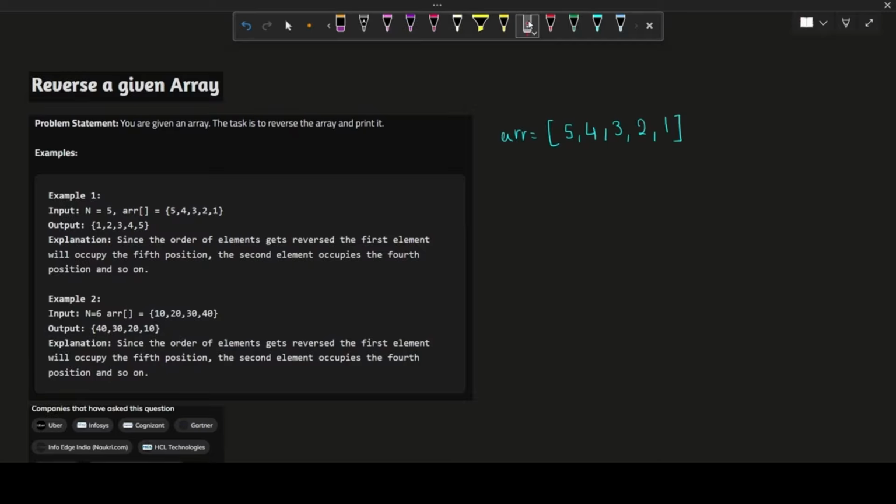Let's hop to this question. So what is the question all about? As we can see, it is reverse a given array. Let's see the description of the question. You are given an array. The task is to reverse the array and print it.